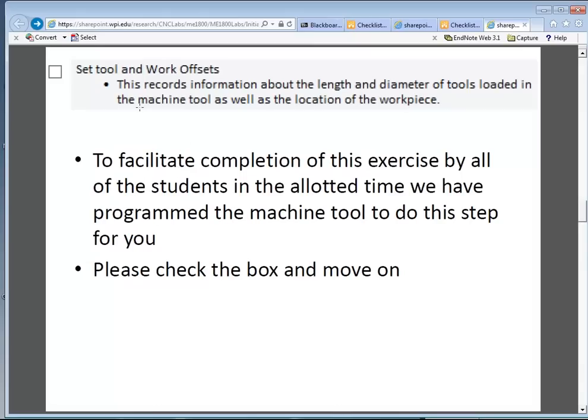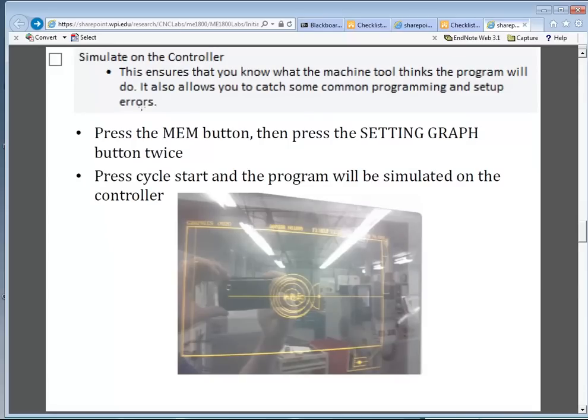Then the next step on the checklist is to set the tool and the work offsets. Now, we're not going to set the tool and the work offsets before we run the program because we've built right into the code where it automatically goes and measures all the tools and then locates the workpiece for you before it starts. We're going to simulate on the controller.